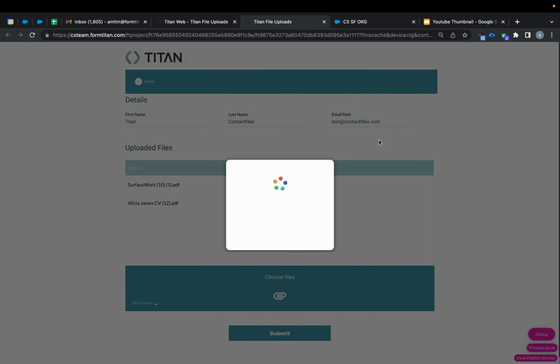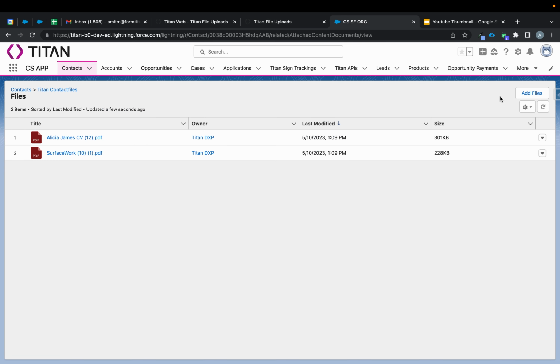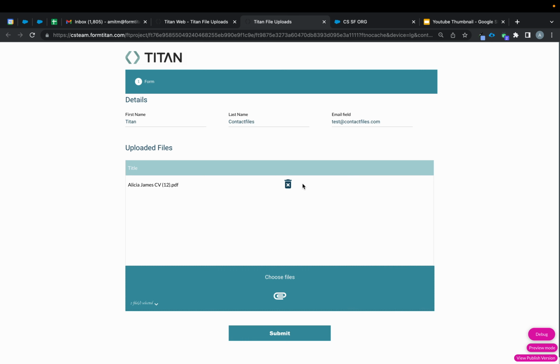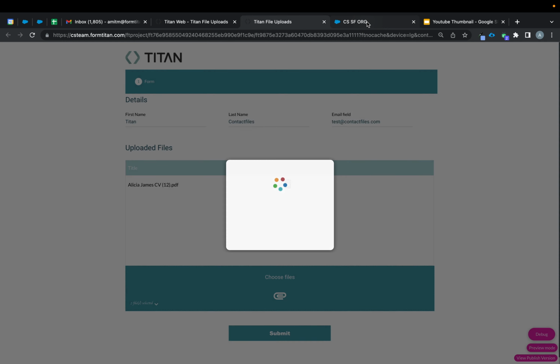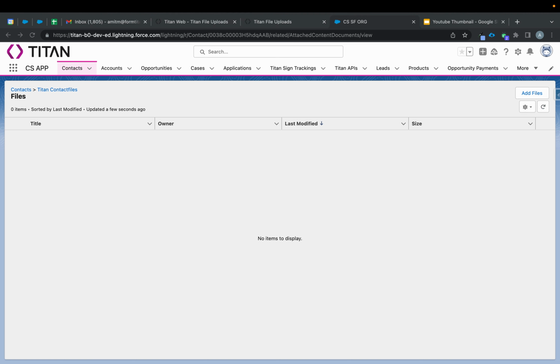Let's say I delete this one here. Will this be deleted from Salesforce? Absolutely. If I head over there now and I click refresh, look at that, it's gone. And if I go ahead and delete this one too, it will be deleted from Salesforce as well. So not only do you have the possibility to upload files, but you also have the possibility to delete the files.